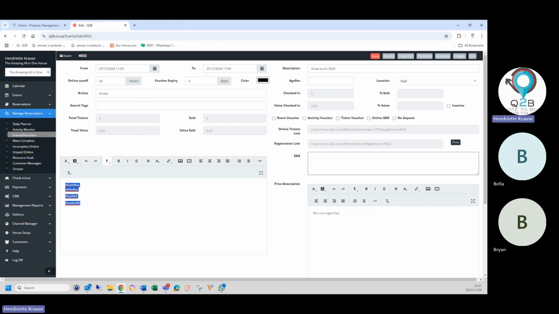About my lunch, I can say menu for our lunch. And I can have my full Christmas lunch in here. Starter, main, dessert, tea, coffee.